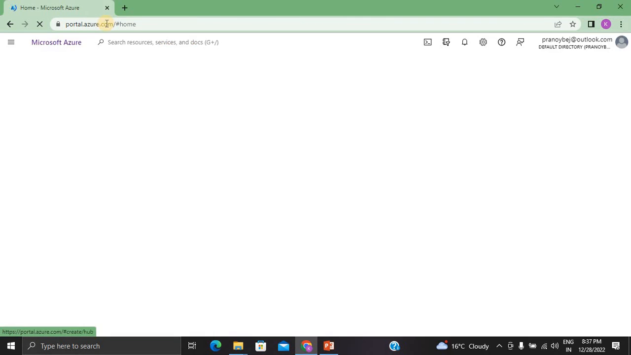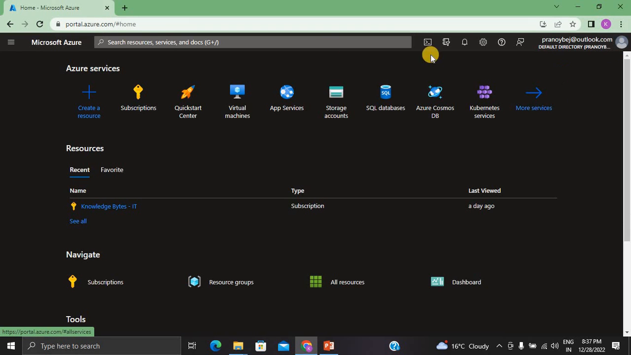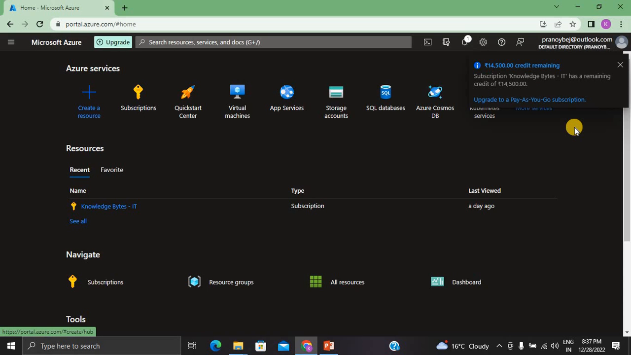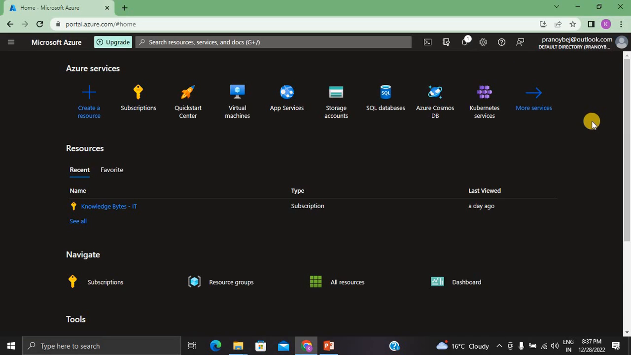Since I'm already logged in, it did not ask me for the username and password, but it will again ask you for the email address, and then you need to provide the email and password. Like you can see, this subscription I have also created as a free trial, just to showcase to you that you can create in a free trial.